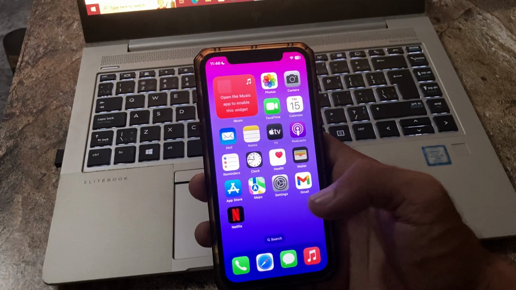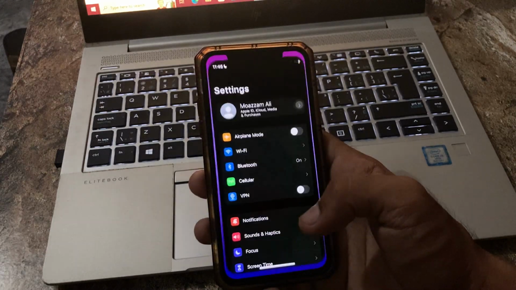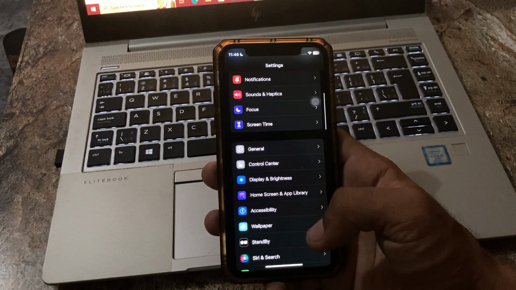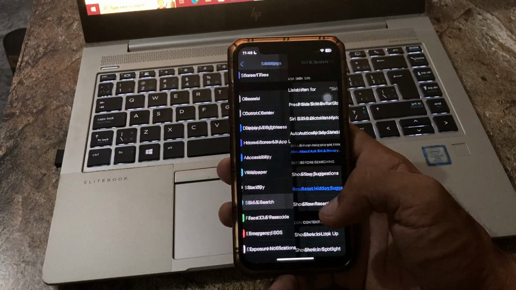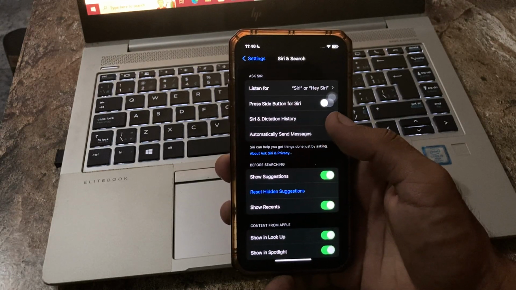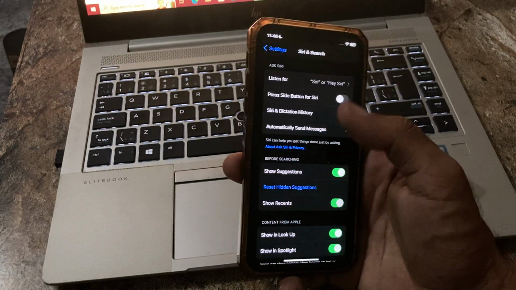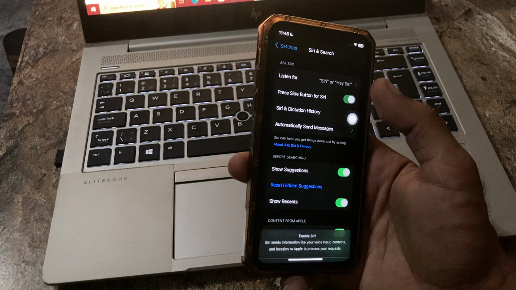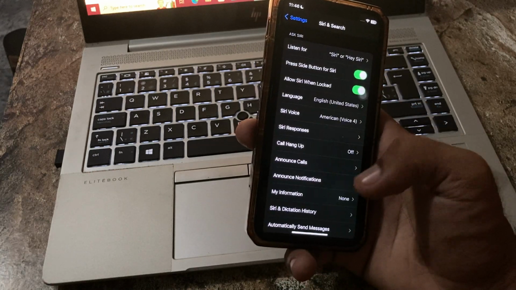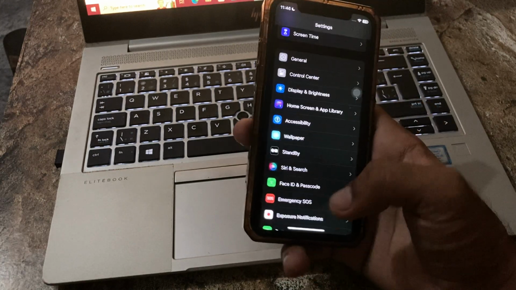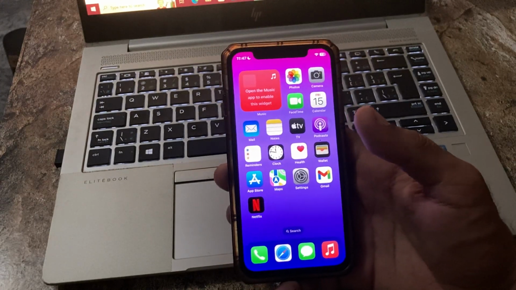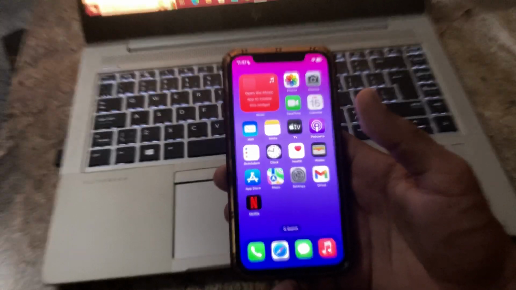and other settings are enabled on your iPhone. For this, go to settings, scroll down, tap on Siri and search. So here is listen for Hey Siri, and then press side button for Siri, enable Siri, and then after this, the next solution is manage restrictions for Siri.